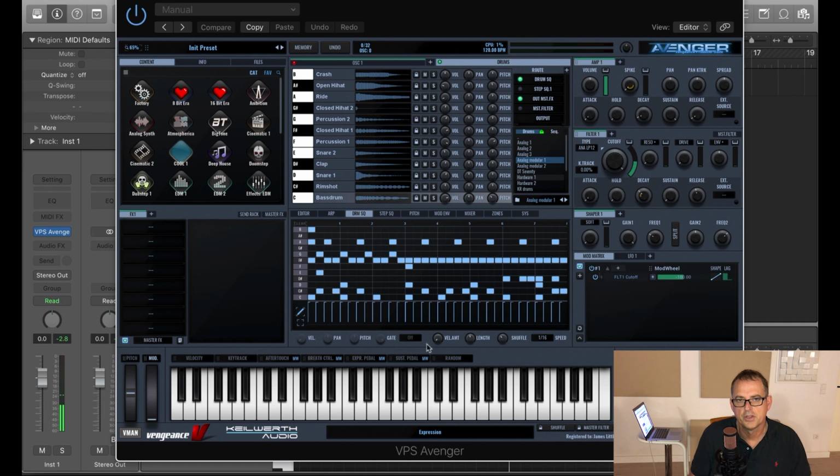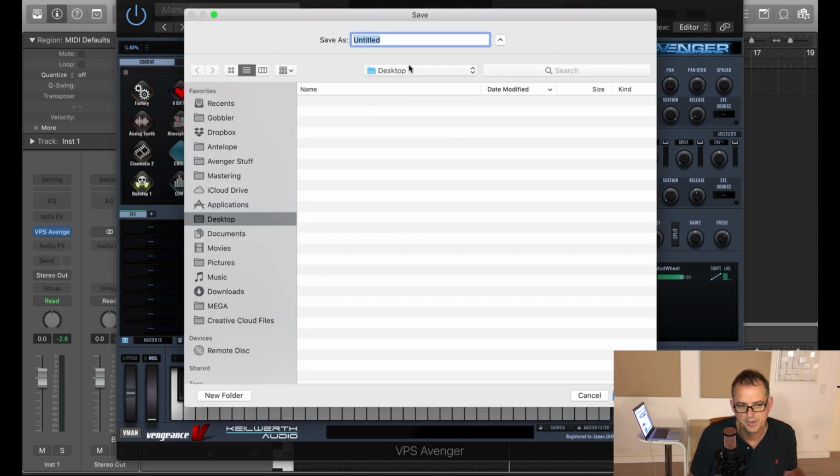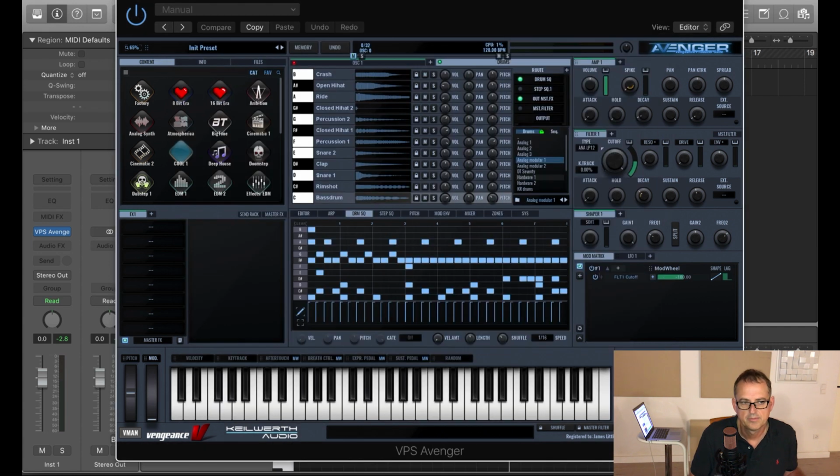Now go to the area below the drum sequencer where the controls are and right-click, and you can import or export. First, we'll export this to a MIDI file. Name it.